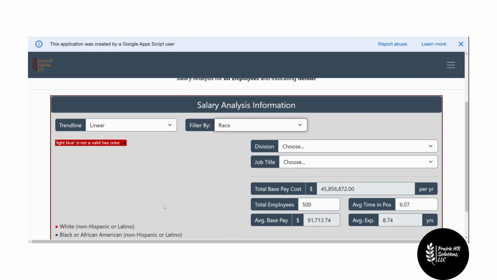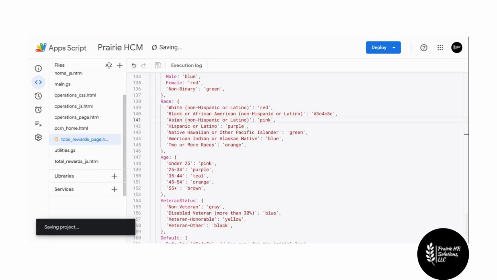Now we changed the color on the race. Light blue is not a valid hex color. Okay, so we have to go back and change that. So let's come back here and change that real quick. Let's make it not light blue. Let's make it so that it is in our maps. Okay, so light blue is not a recognizable color. Let's make this pink. We'll do it pink for now.